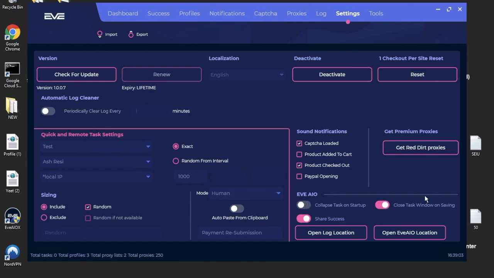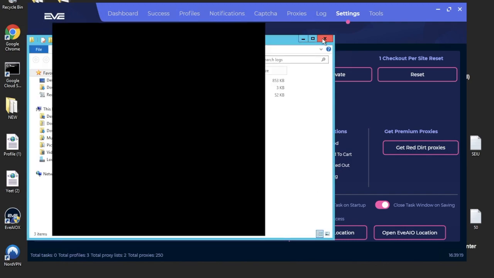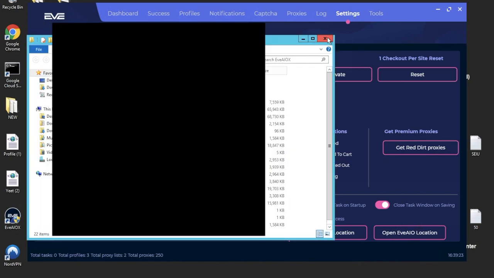I have this on. When you click save, it'll close the task. That just makes sense. Share success. This will share, if you get a checkout, everyone in the Discord will be able to see what you bought, but no personal information will be sent out. This will show your log location in your folder, and this will show your Eve location in your folder.